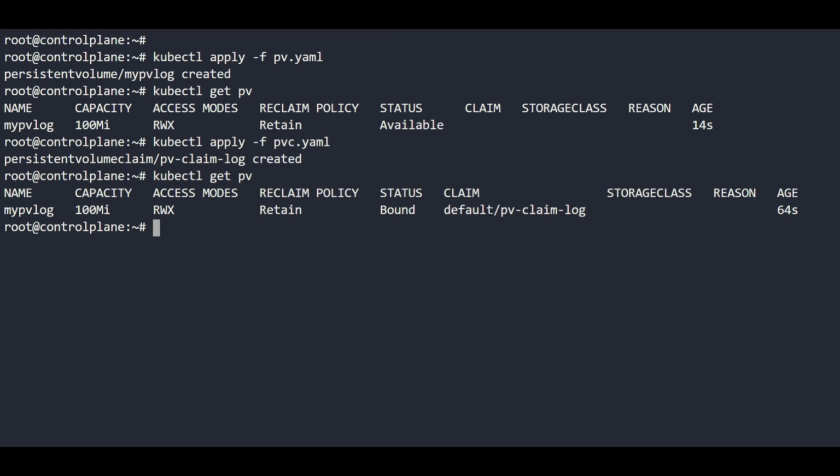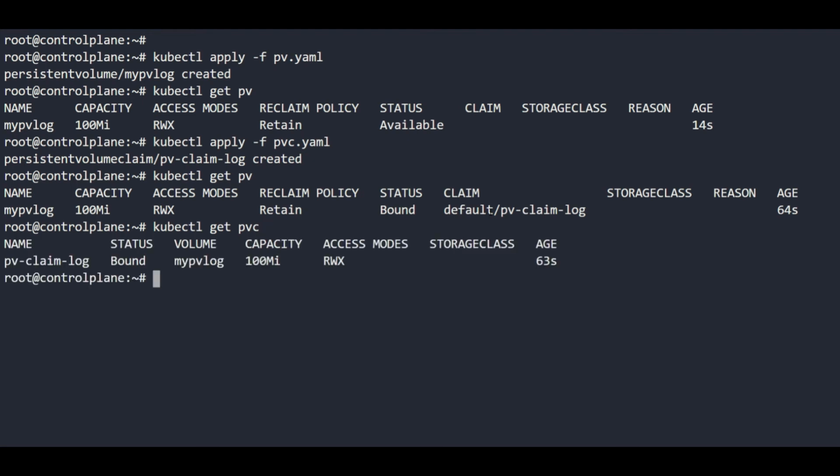So what about the PVC? For the PVC, we have the information like the status is Bound. This is the name of the PVC. Capacity is 100Mi. It's utilizing the full capacity, because we provided access of 50, but it's utilizing all of it. The access mode, we have RWX. So this is the PVC.